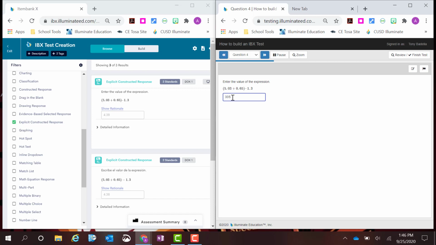So this is another really, really important type of item. The previous two, the math equation response and the explicit constructed response, are now about 45% of the state test. So those are two important items that we really want to expose our students to.